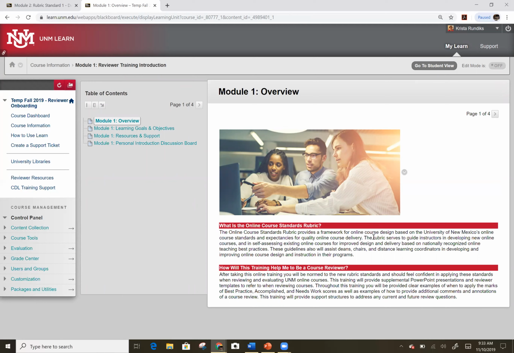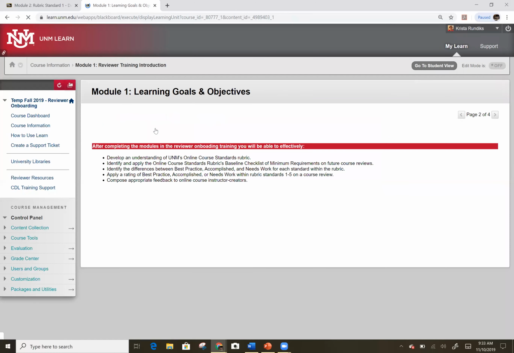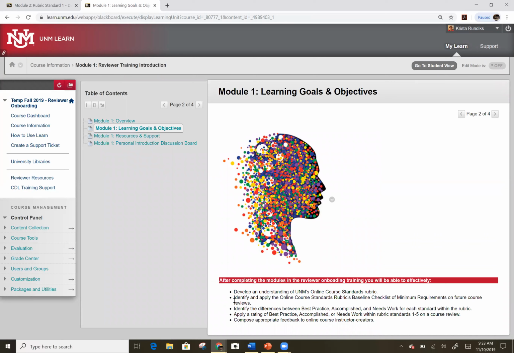An overview. This is an overview of the entire course, letting the participants know the importance of the rubric and what it is, and how this training will help them become a reviewer or become a better reviewer. Learning goals and objectives of the entire course are found here with verbs such as develop, identify, apply, and compose. So after completing this training, they should be able to effectively do the following things.